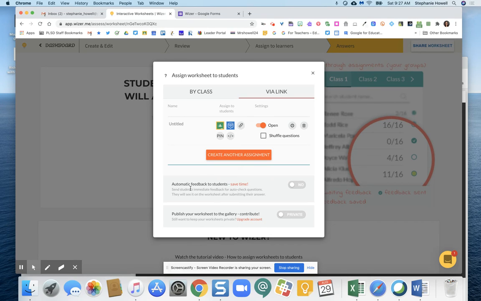Right here, you can turn on automatic feedback if you want the kids to know right away if they got the questions wrong or right. It all depends on how you're using it.